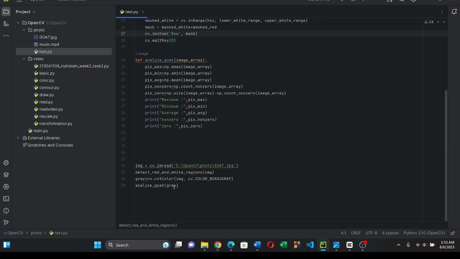First we will call the function. Now we write pixmax with np.amax. This function shows the maximum pixel of the image, and np.amin shows the minimum pixel of the image. To get the average pixel of the image, we use the mean function. After that we have to detect the non-zero pixels in the image, so we write np.count_nonzero. This is also a built-in function.